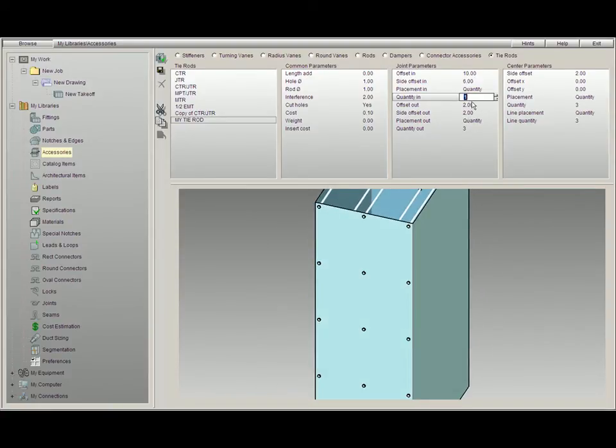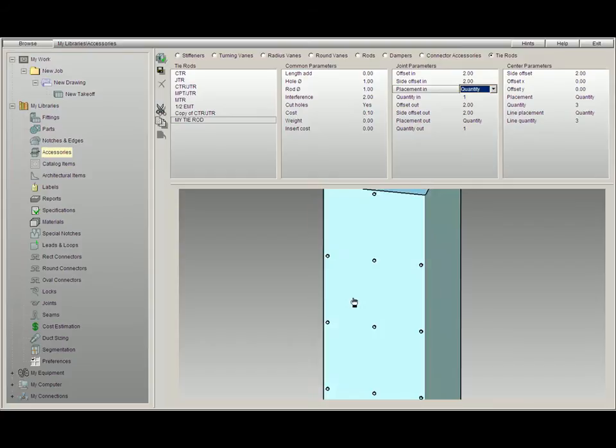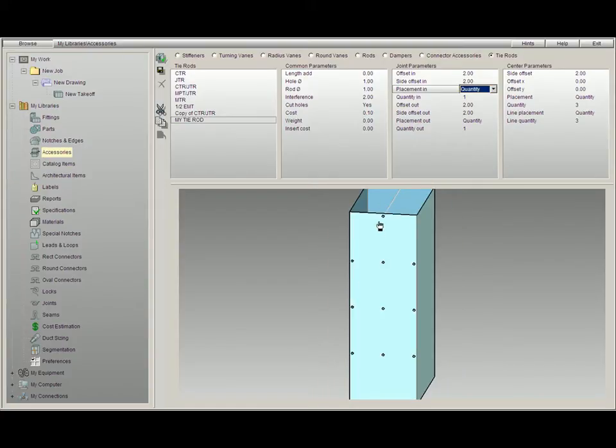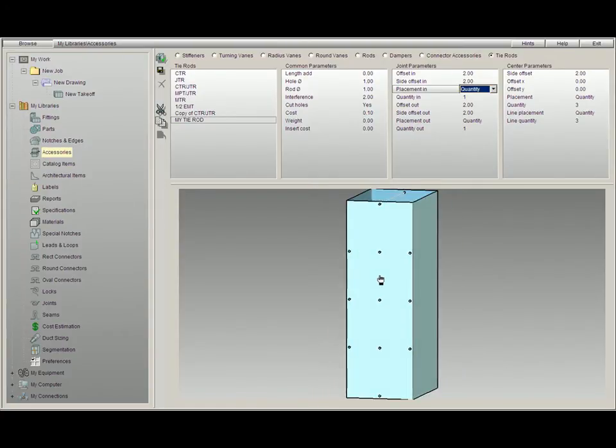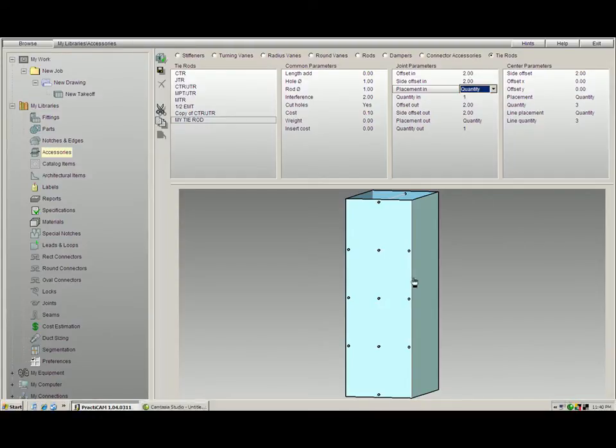I'm going to say that the offset out will be 2 inches, 2 inches, quantity, and we're going to say just 1. We'll make it up here 2 inches, 2 inches, and quantity 1. So essentially, so far, our joint parameters for my tie rod are going to just have 1 quantity here and 1 here. Now what we need to do is work on our center parameters.